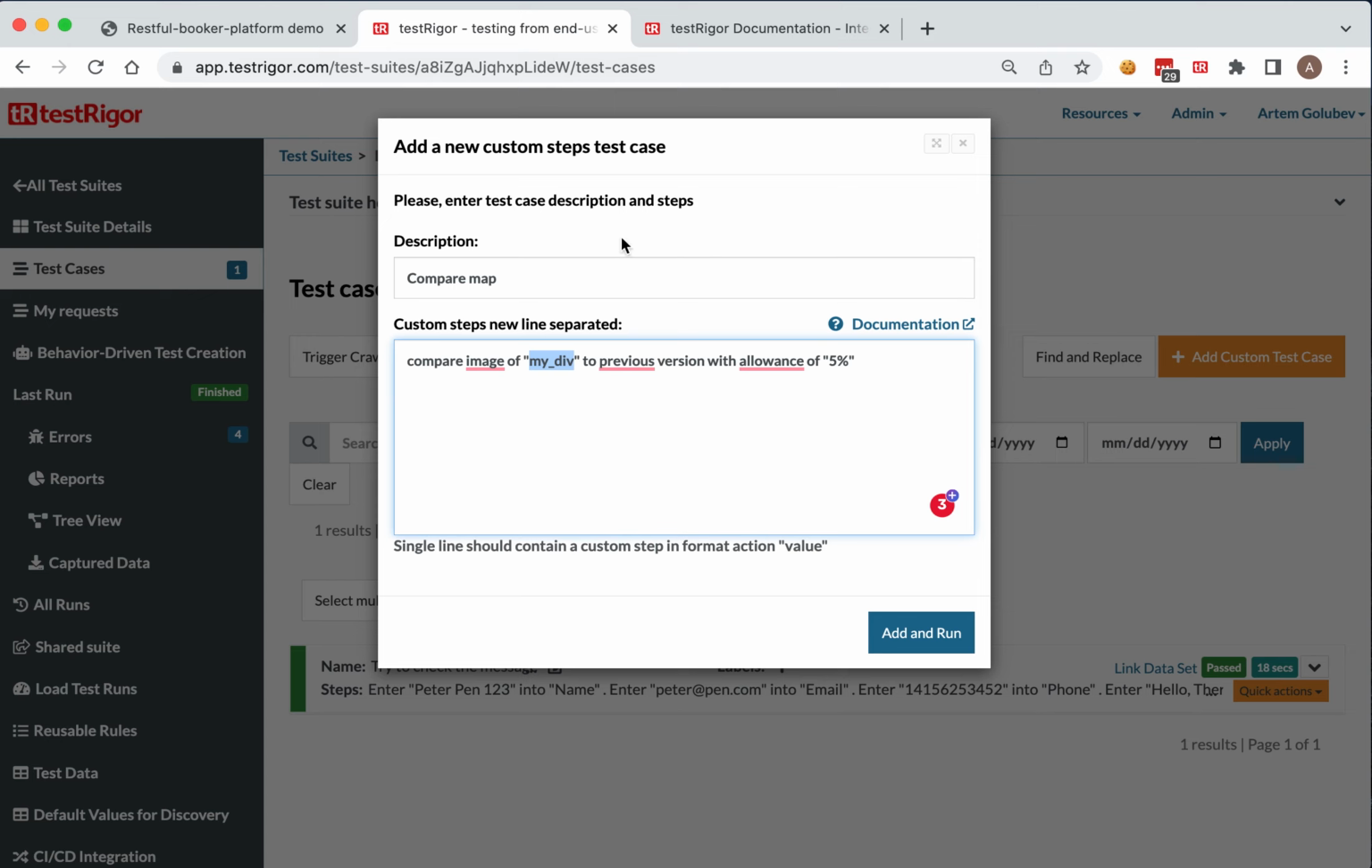Let's copy that, paste it in here, and we want it map to be the full string, because map is just 3 symbols and almost guaranteed to be a part of some other word or string, because it's just too short. In order to avoid that, we will require it to be the full string, and that is possible with the word exactly, and that's it. Basically, we're comparing this map to previous version with allowance of 5%.